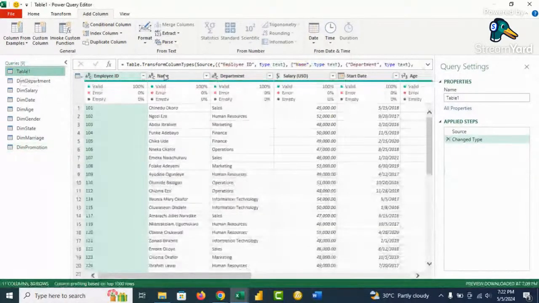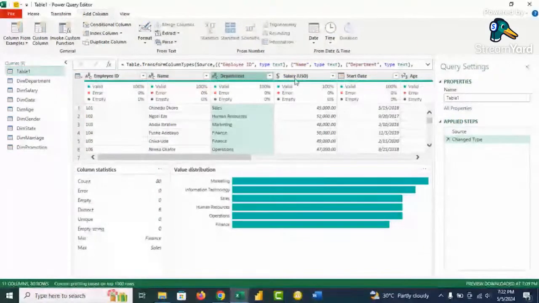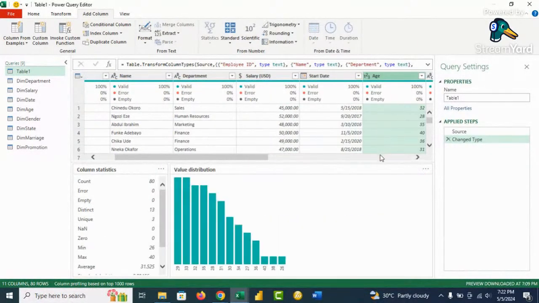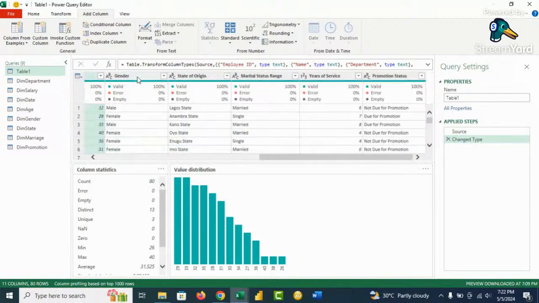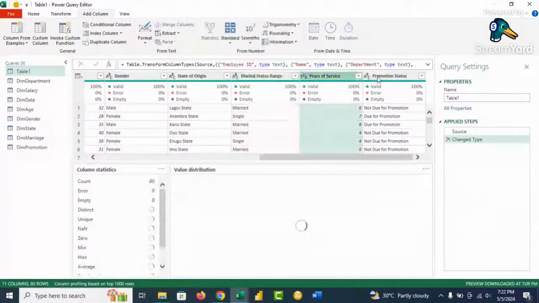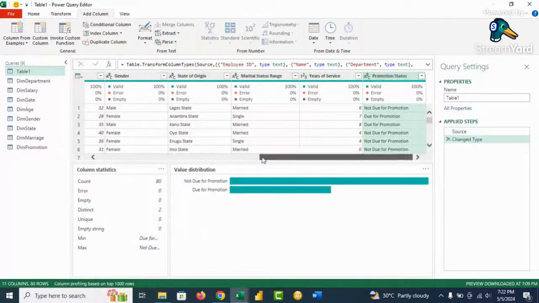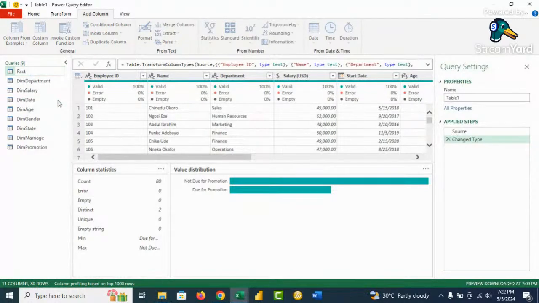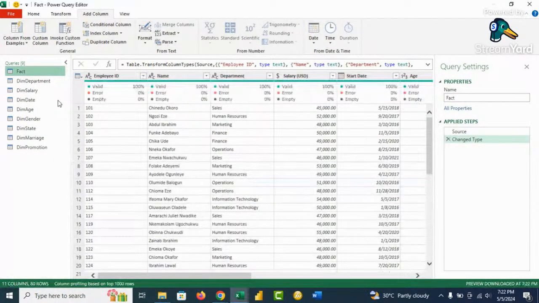So we have a dimension for department, salary, date, age, gender, state of origin, marriage, and then years of service and promotion status. Then we can call this one our facts table. So just rename this one to our facts table and press enter. With this main table, we have created dimension tables from it.